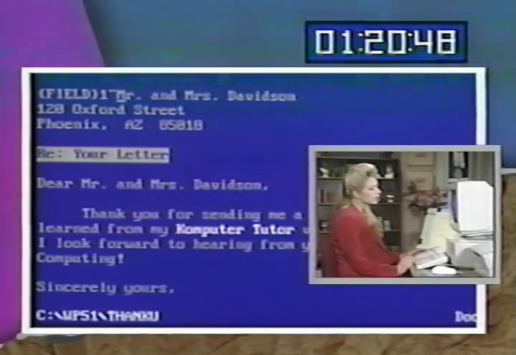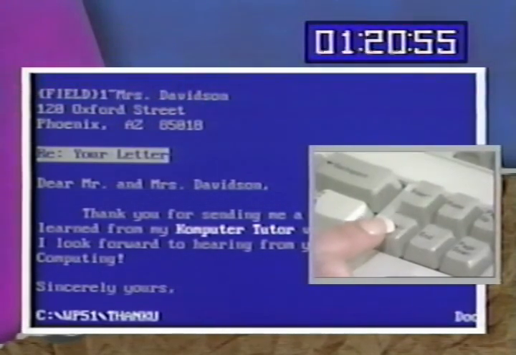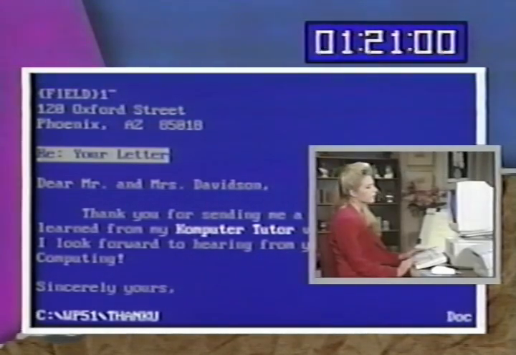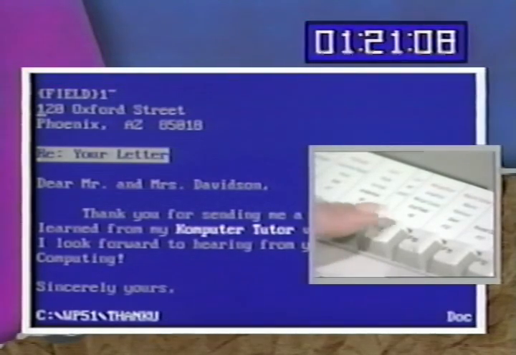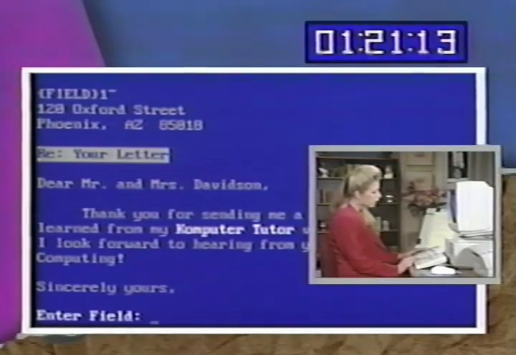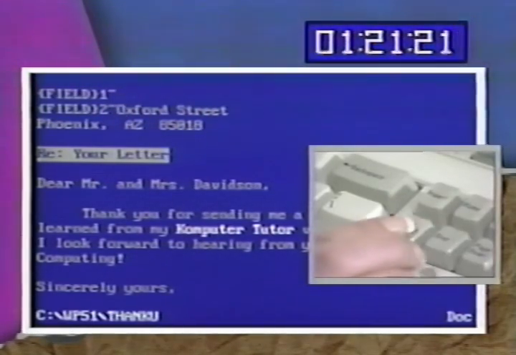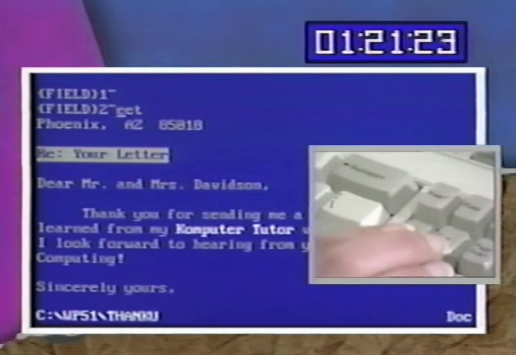Now we need to delete the characters or erase the characters that now are showing on the screen. And we do that by deleting. Delete erases one character to the left every time you press it. Now we need to tell WordPerfect that we have a second field, or the address. We move our cursor to the beginning of the line, we press the Shift key, the F9 key, number 1 again for field, enter the field number 2, press enter, and now field 2 appears on the screen. We need to delete the characters there just like we did before by pressing the delete key.